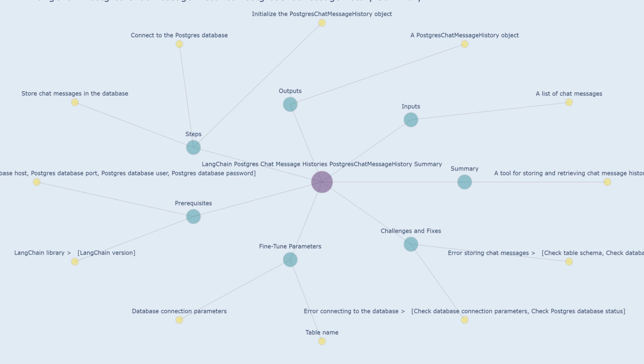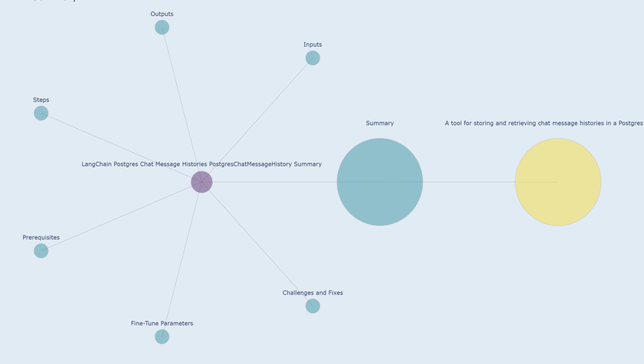LangChain Postgres Chat Message Histories. Postgres Chat Message History Summary. A tool for storing and retrieving chat message histories in a Postgres database. This tool allows you to persist the conversation history between a user and a language model within a Postgres database. It enables you to analyze and retrieve past conversations easily.